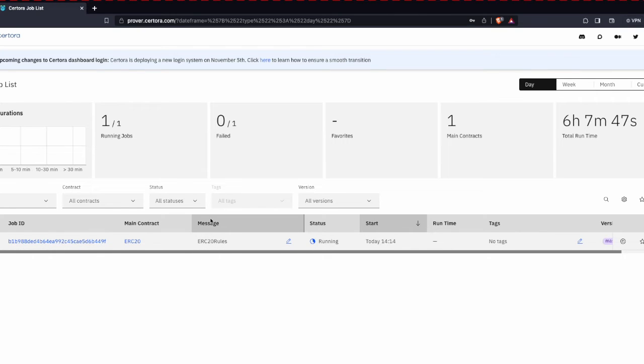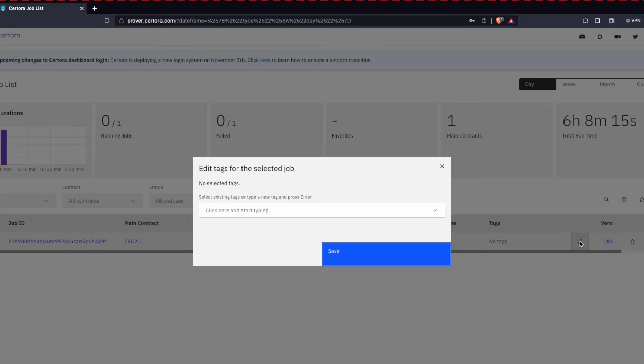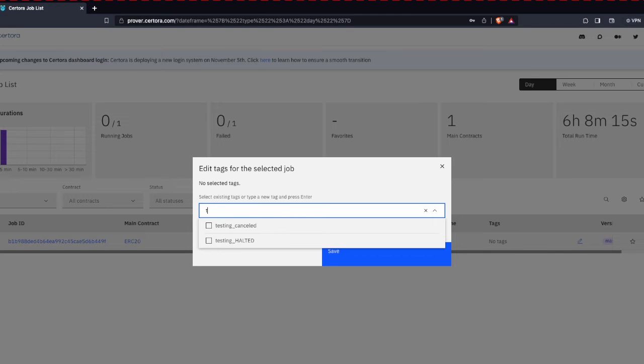We can see that this job has a specific message which we can edit. We can edit it to say first test. We can see the time at which the job was started. We can add tags to our job. For example, we can say it's a test.